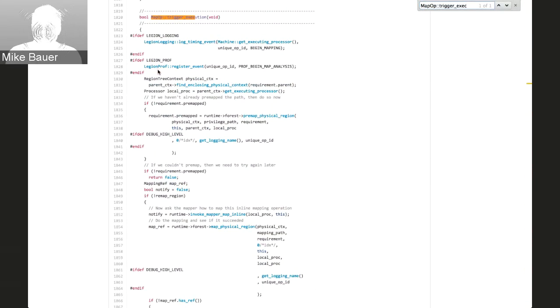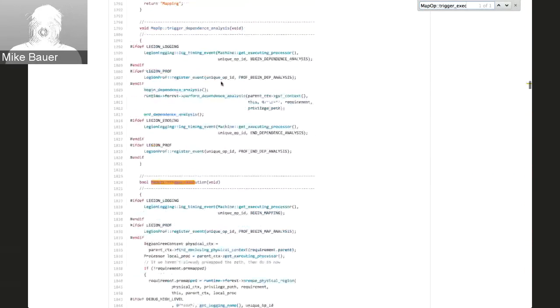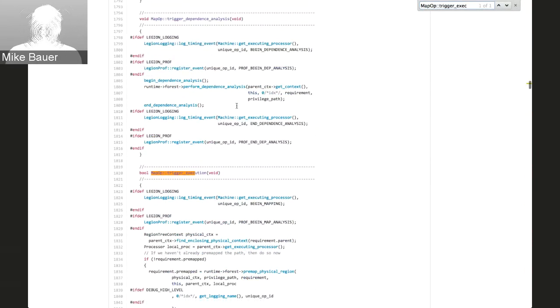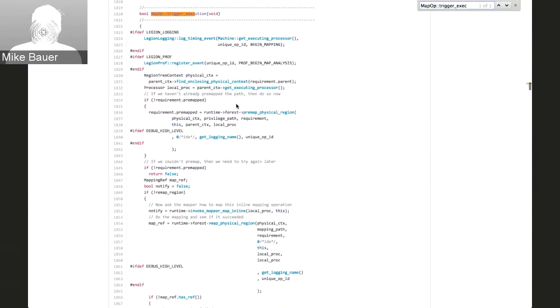We have some logging calls at the top here. We have a little bit of context that we need to get about our parent task and how we're going to do our physical mapping. Trigger dependence analysis was our logical dependence analysis based on our region usage. Trigger execution is where we're going to do our physical dependence analysis to figure out what operations, such as low-level runtime copies and so on, we have to issue in order to actually run, and what the event is going to be that says when we're done. So we have to get a little bit of information ready so we can go and do that analysis.